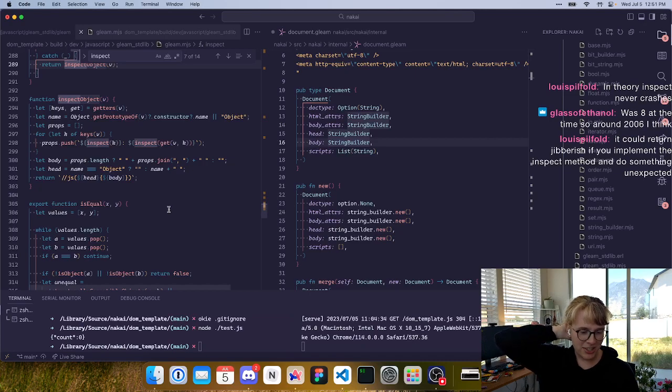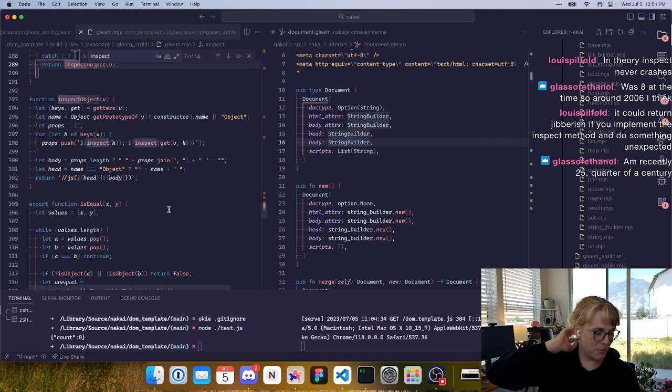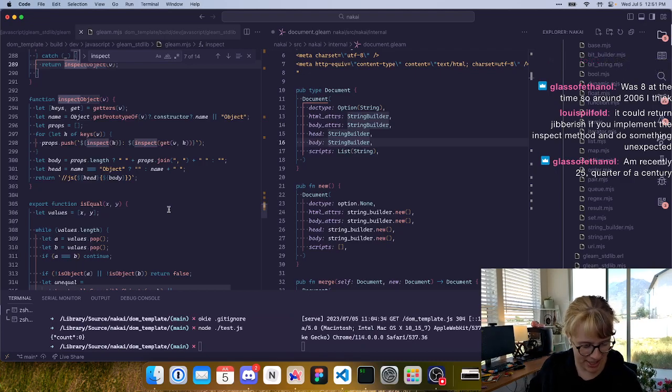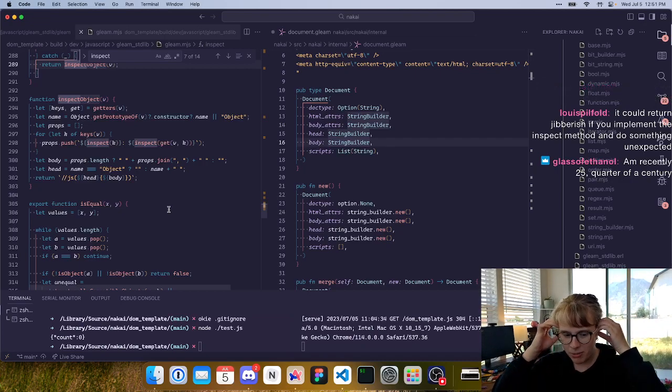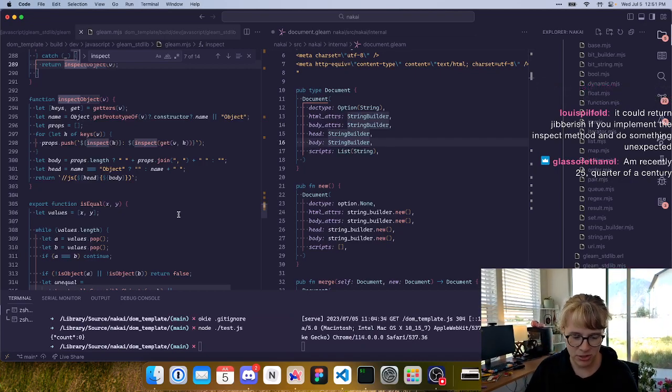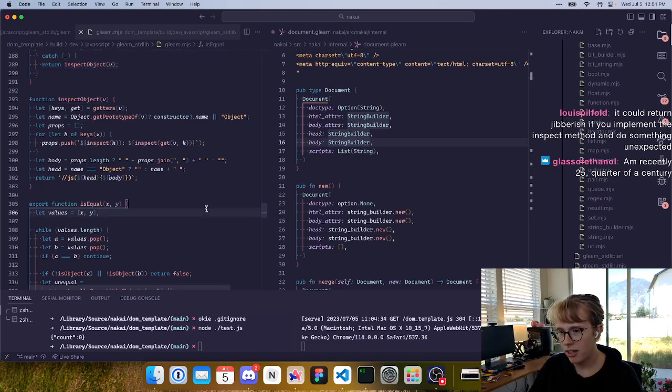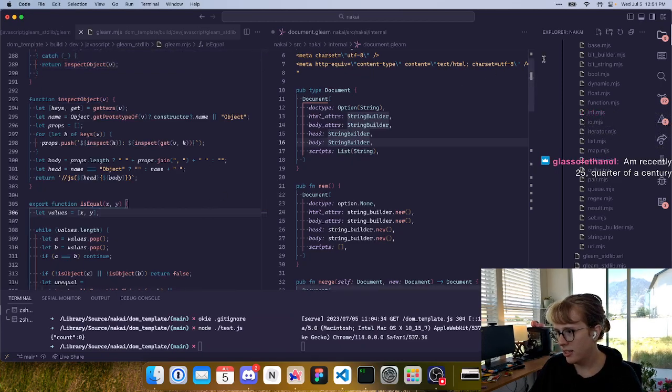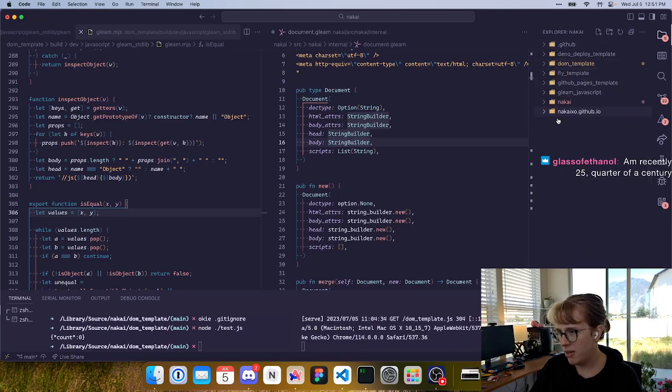Yeah, I just wanted to make sure that it wouldn't explode if inspect is completely missing, because Gleam expects it to be a custom type, but I'm actually just passing around a bunch of plain objects because I got them from JSON parse. Okay. Oh man.